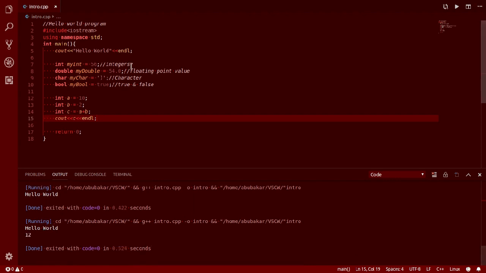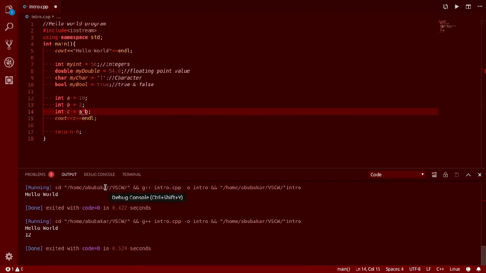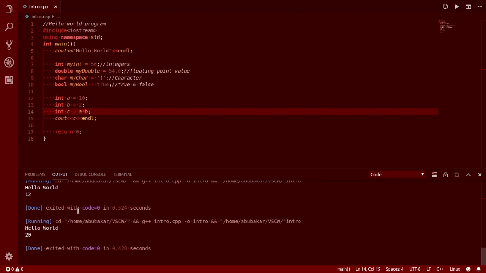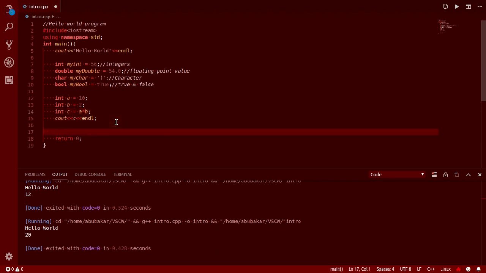You'll see that it will give you hello world from this statement, and then from this instruction it's going to give 12, that is 10 plus 12. You can also remove it and do asterisk for multiplication, so it's 20. Okay, so basic operations are the same. So this was on operators.